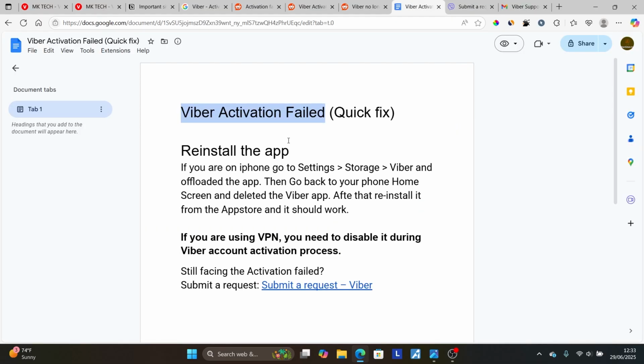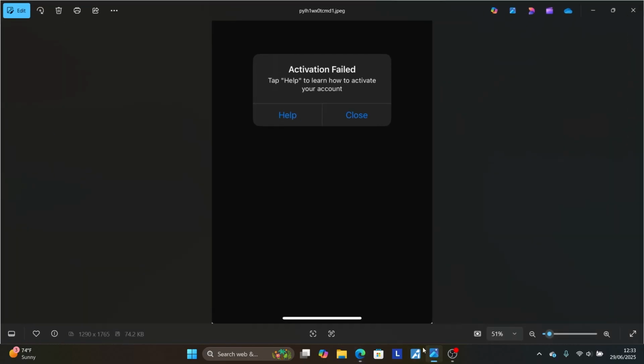So it's very easy. Make sure to follow these instructions very carefully. And I hope you'll be able to resolve this Viber activation failed error.